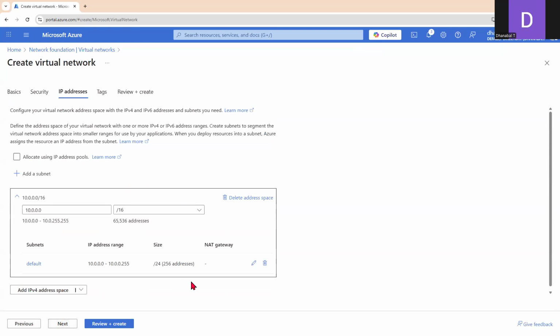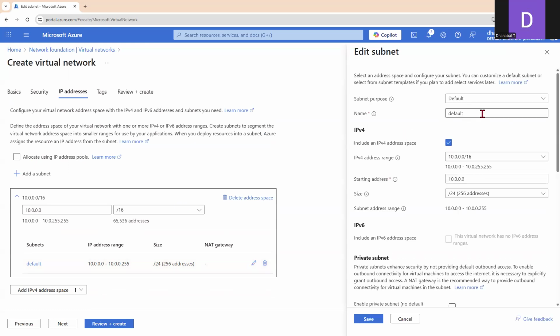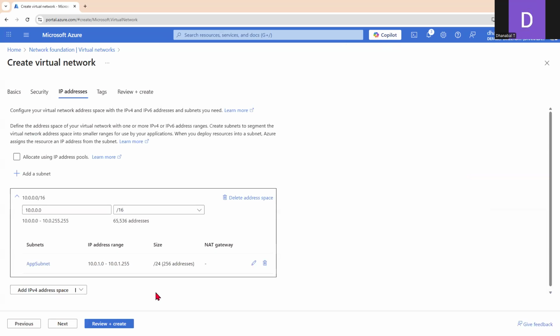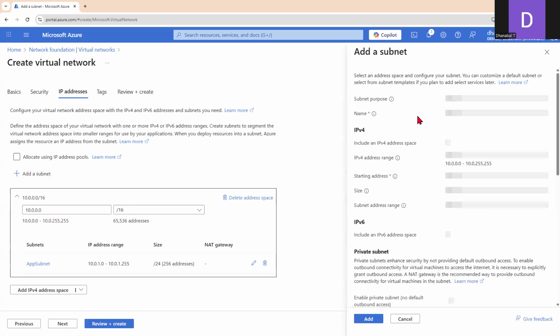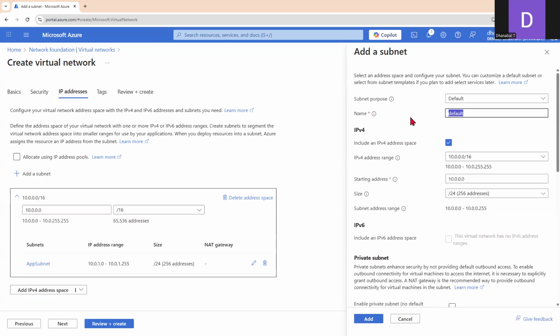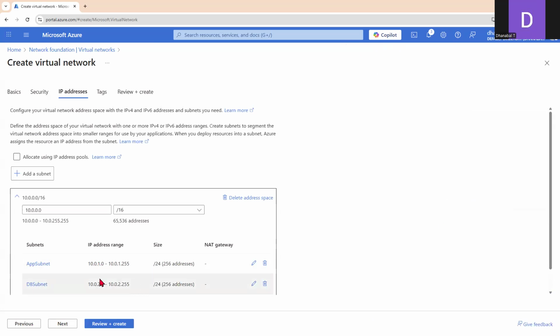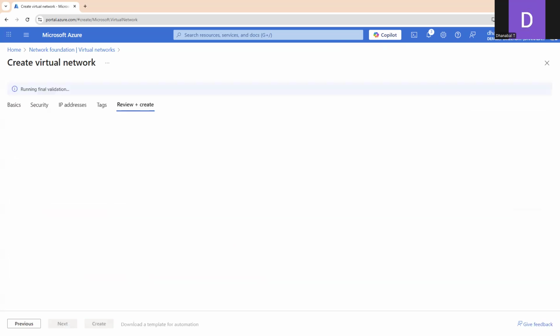I'll go to IP addresses. Let's slightly modify the addresses I have been given. This subnet is going to be the app subnet, and I'm going to start the address from 10.0.1.0. And one more subnet, let me add. That's for the database, DB subnet. This starting address, let it be 10.0.2.0. So we have the necessary subnets added already. Now let's create. This will create one VNet with two subnets.